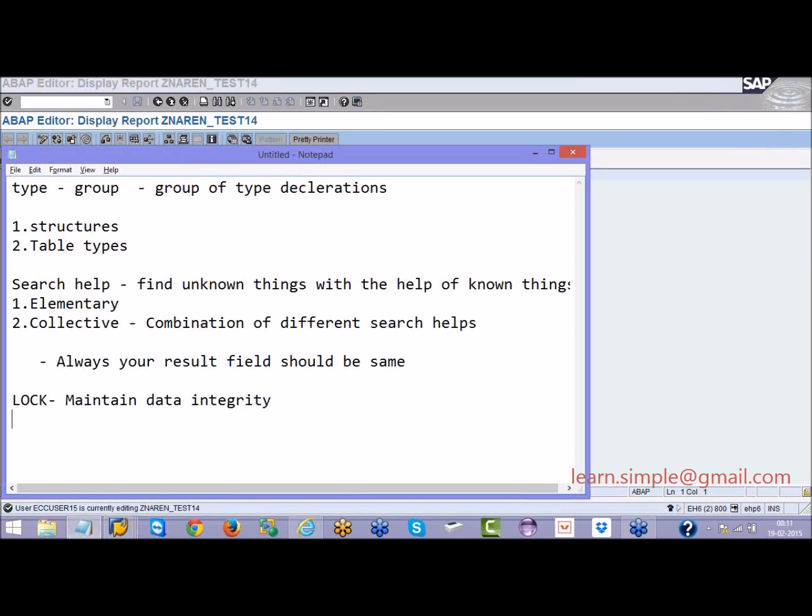There are three types of locks. One is called read lock, another one is called write lock, and the third one is called exclusive but not cumulative lock. There are three categories of locks.